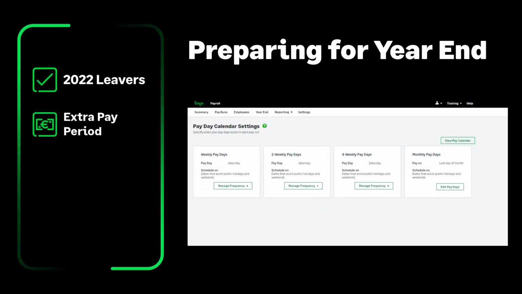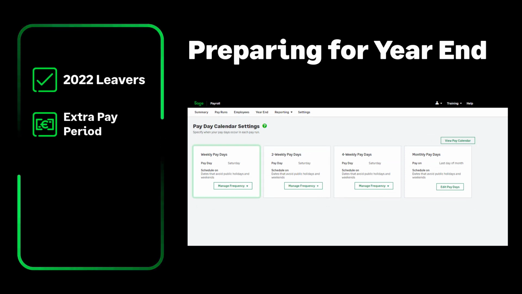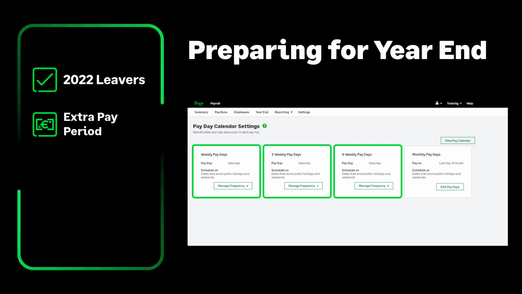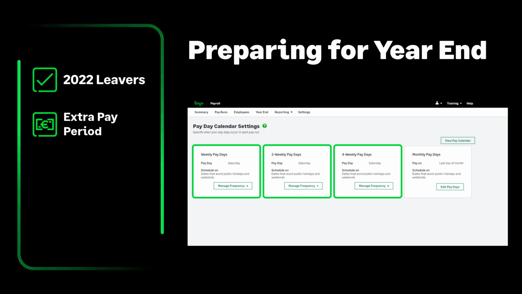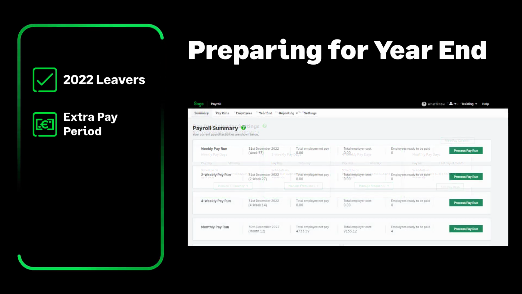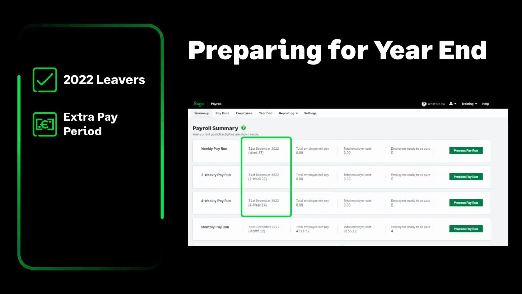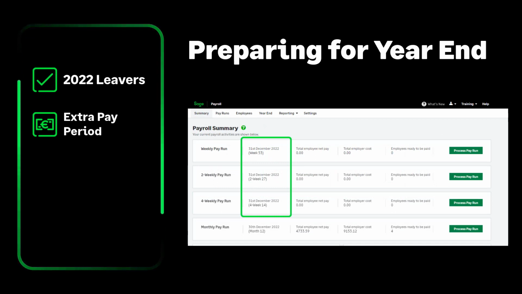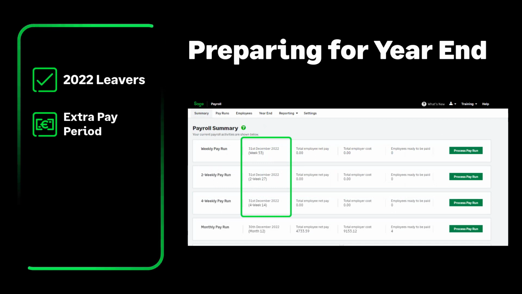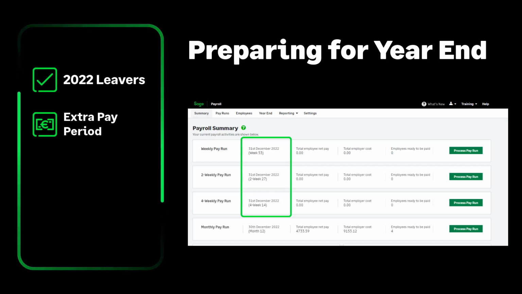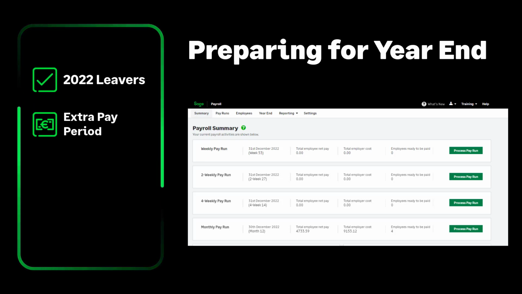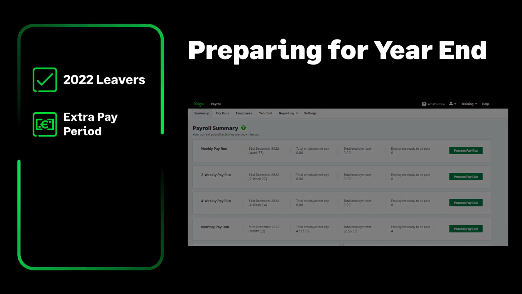Extra pay periods. If you run a weekly, fortnightly, or four-weekly payroll, you may have an extra pay period, also known as week 53. You have an extra pay period if your regular pay date falls on Saturday the 31st of December 2022. You should not create an extra pay period if your usual pay date is not the 31st of December 2022. Simply process your payroll as normal, continuing with your usual pay date.